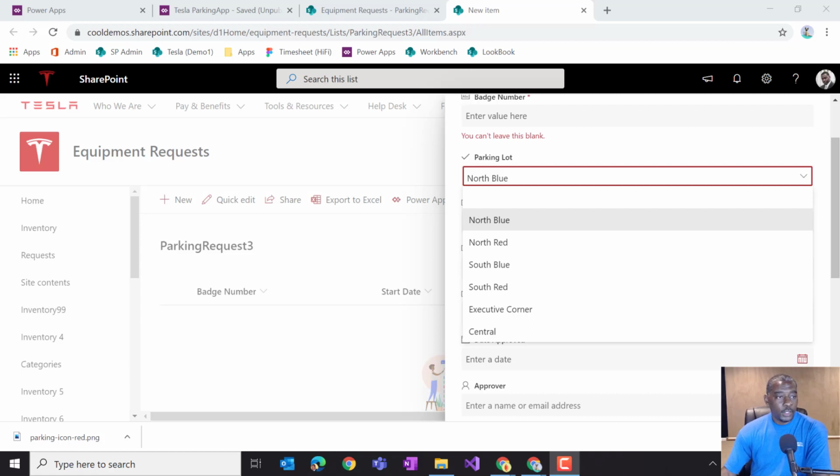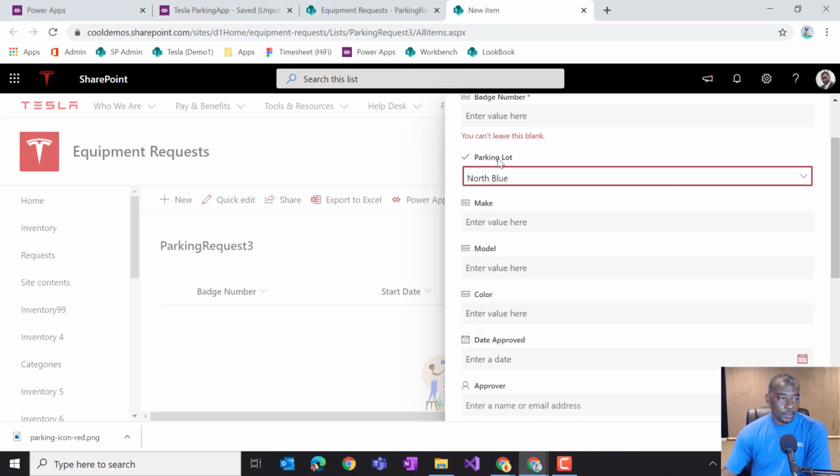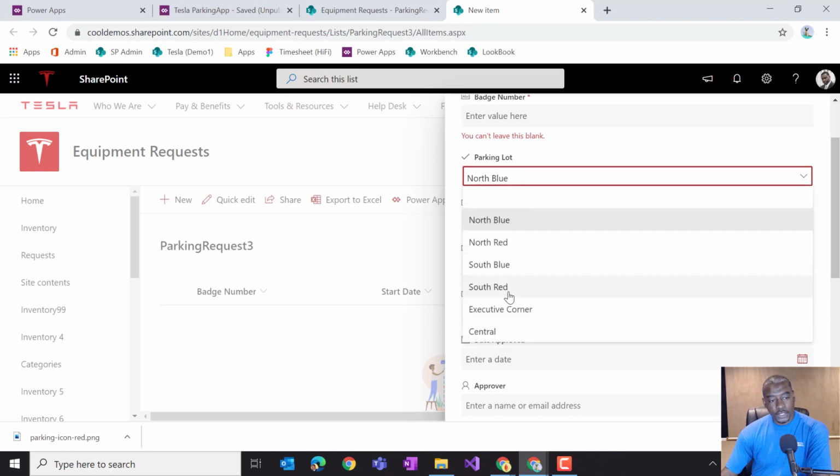Okay, so in this video, we're going to continue on with our series on modern UI design. In this video, we're going to talk about the parking lot drop down. You can see here, when you're requesting a parking spot, you can select which parking lot you want to request that spot within.